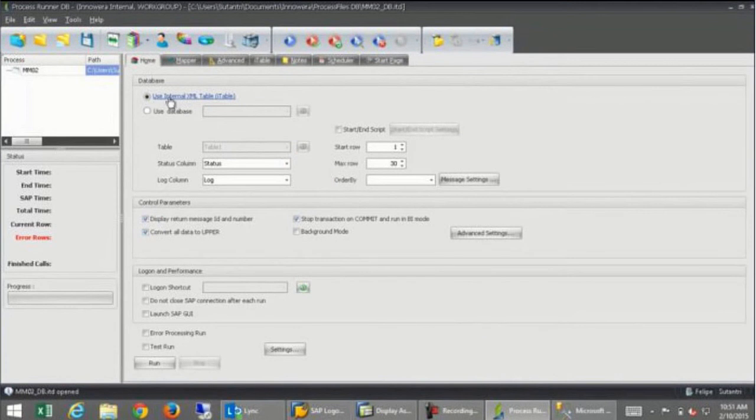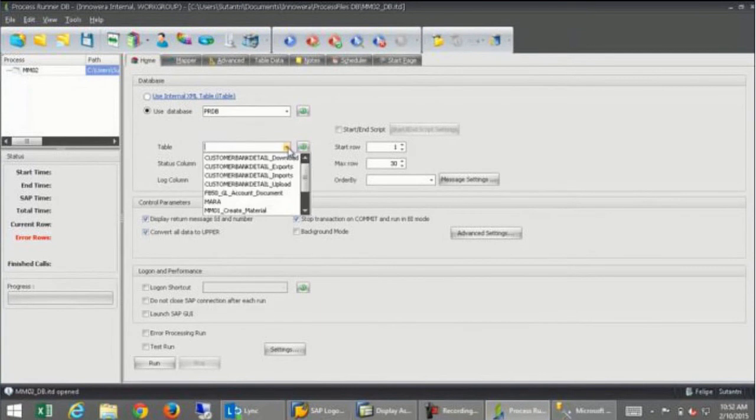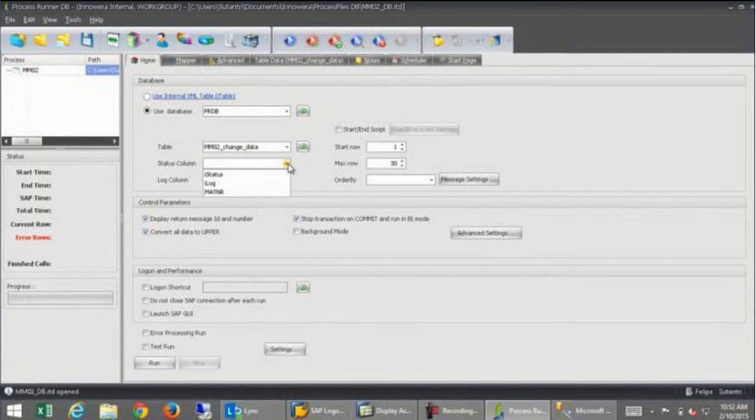What happens is there's an internal XML table, an I table, kind of like your iBook. Or you want to use a database. So we want to use an actual database. I'm going to pick the database that we're using, and that's going to come from whatever database sources you have. In this case, it's the PRDB. Pick that one, and then we pick that specific table, so you can refresh, and it should bring you back all the tables. The table that we were using was this MM02. And then here, you should have a status column, and then a log column as well.